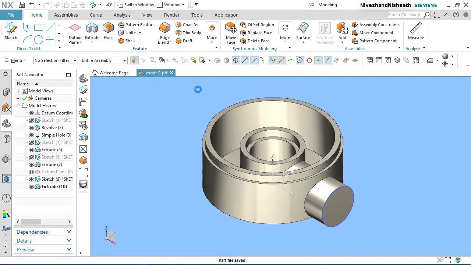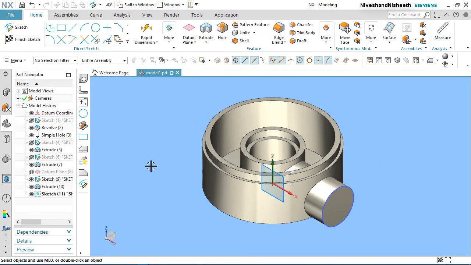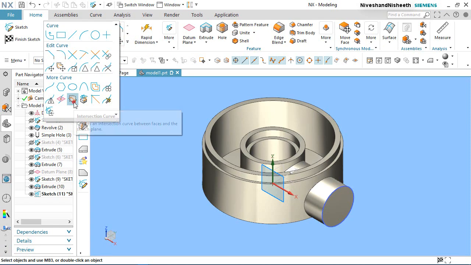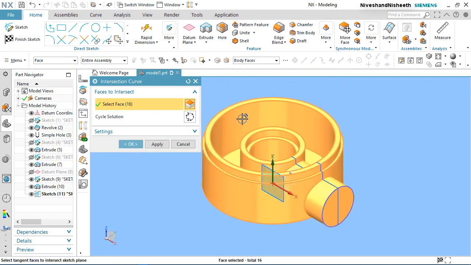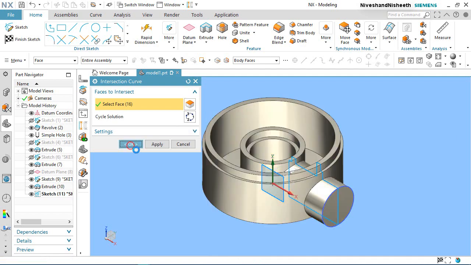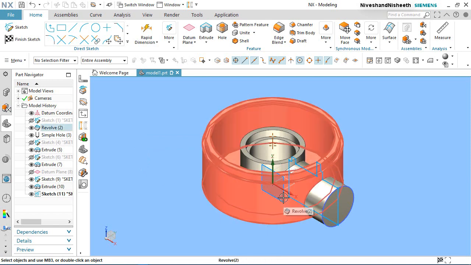Activate the sketch tool, select the XZ plane to start the new sketch. Choose intersection curve command, select the body faces option, select the all body, click OK. Now see the result. My projected edges of the all solid bodies here.